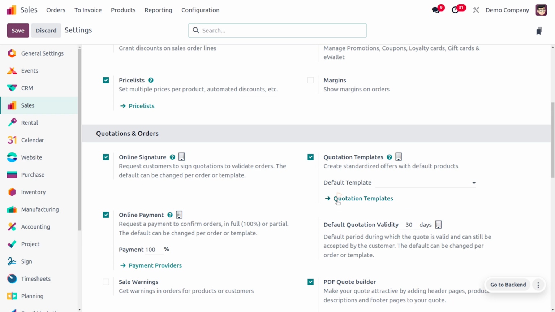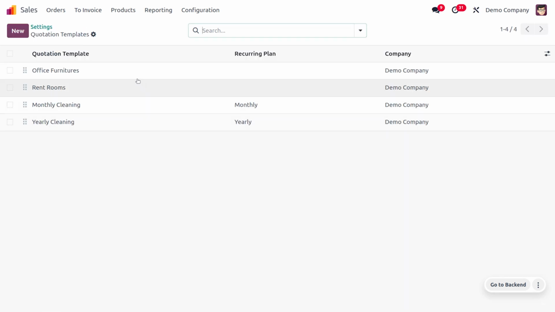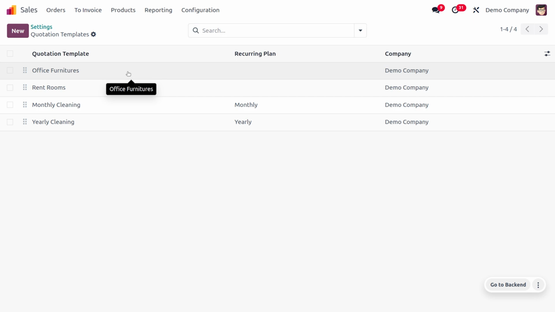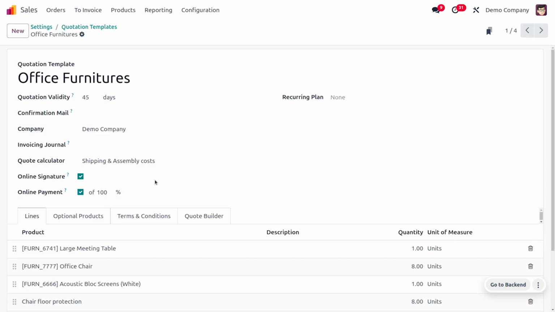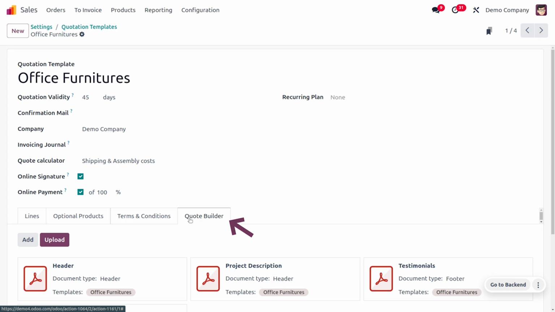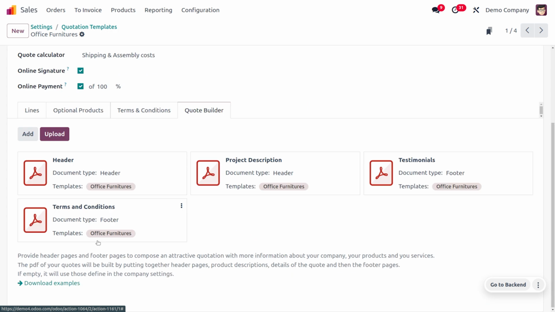As you move on to the quotation template here, you can find different quotations and I'll be choosing the quotation Office Furniture. Under that, you can find the quote builder. Here you can see we have uploaded the header, the project description, the testimonials and terms and conditions of these products, and that would provide header pages and footer pages to compose an attractive quotation with more information regarding your company, your services and your products.